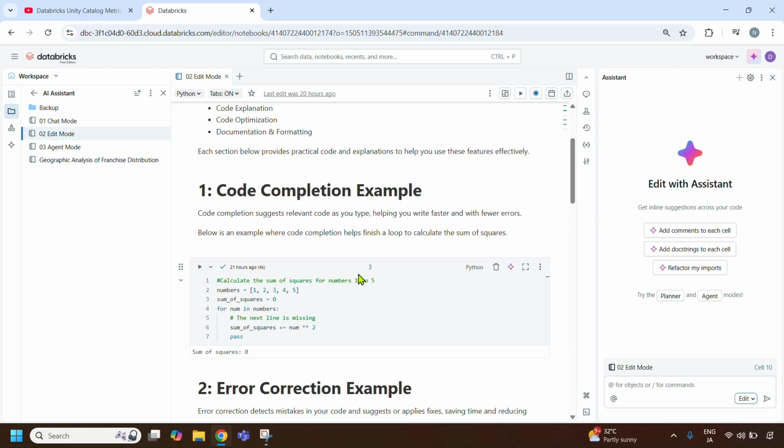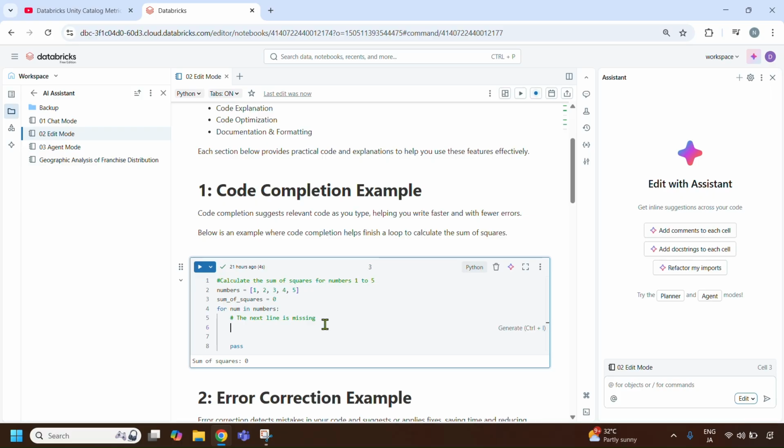So we will start with the code completion example. Let's say I'm writing some code here and the code part is missing, and I just press enter and now I'm waiting here. If I start typing something, it will know what I'm trying to do based on the previous code and maybe the previous cells as well. So it provides the auto completion function here if it is enabled on the right side.